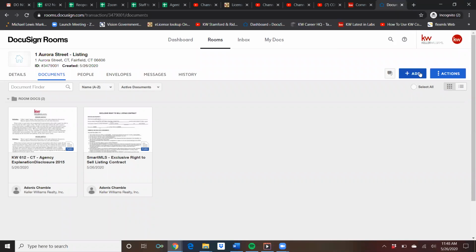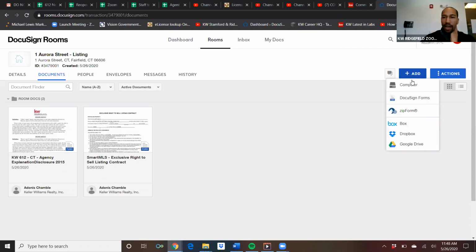When you're in this window here, you have the drop-down menu. What are you selecting from the drop-down? When I press the add, I would press computer if I wanted to add a document from my computer. Okay, got it. Thank you. No problem.